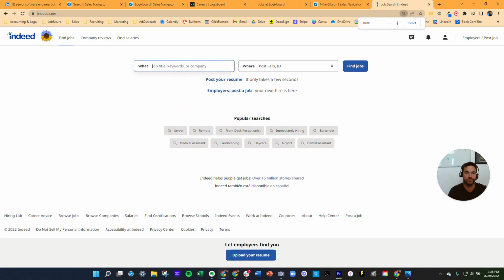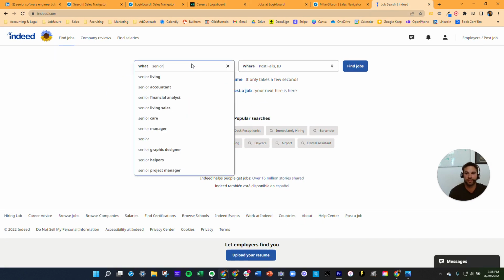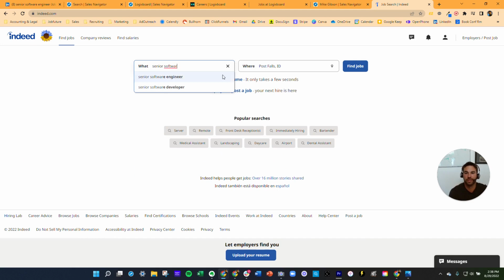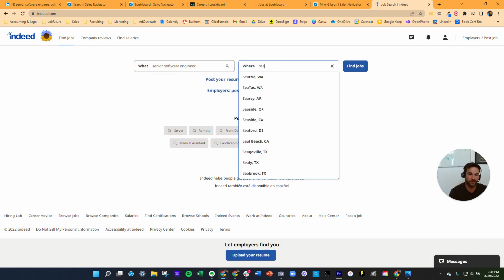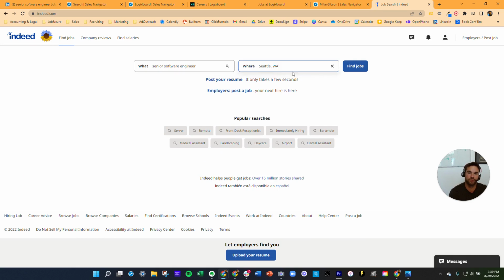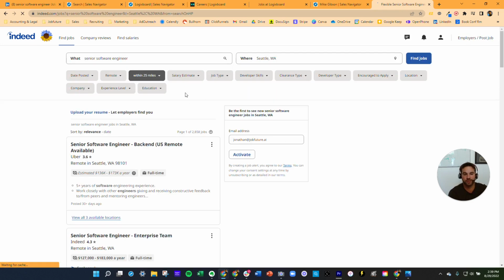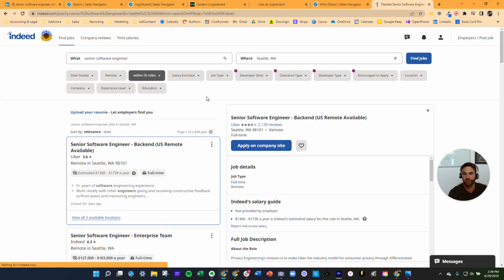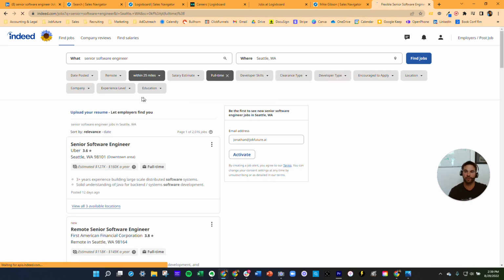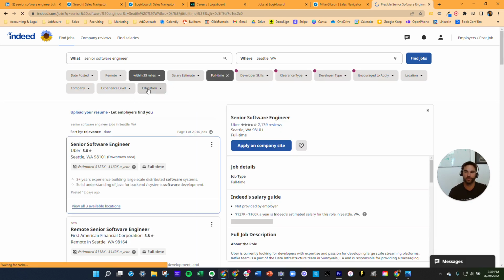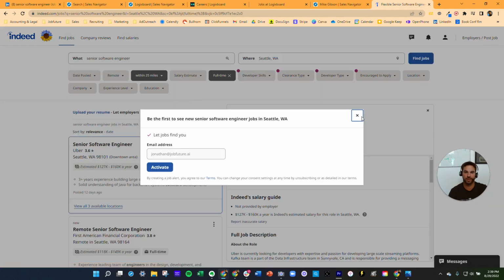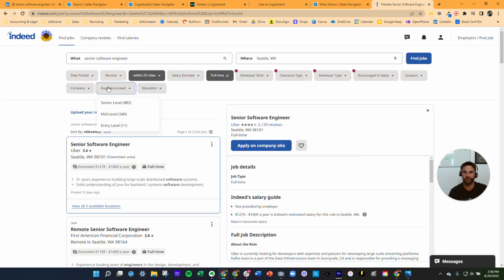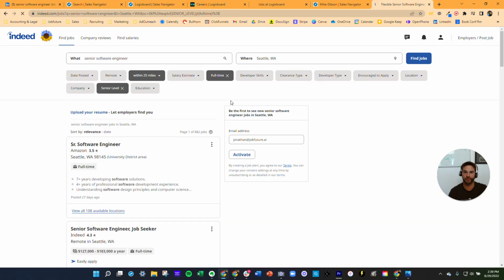Sorry, I'll zoom in a little bit. So then here, if you want to do the same thing, senior software engineer, Seattle, and then I'll show you a few tricks on Indeed too. So we want to do full time, and we want to do, where's, they used to have a little advanced tab here. Senior level is fine.